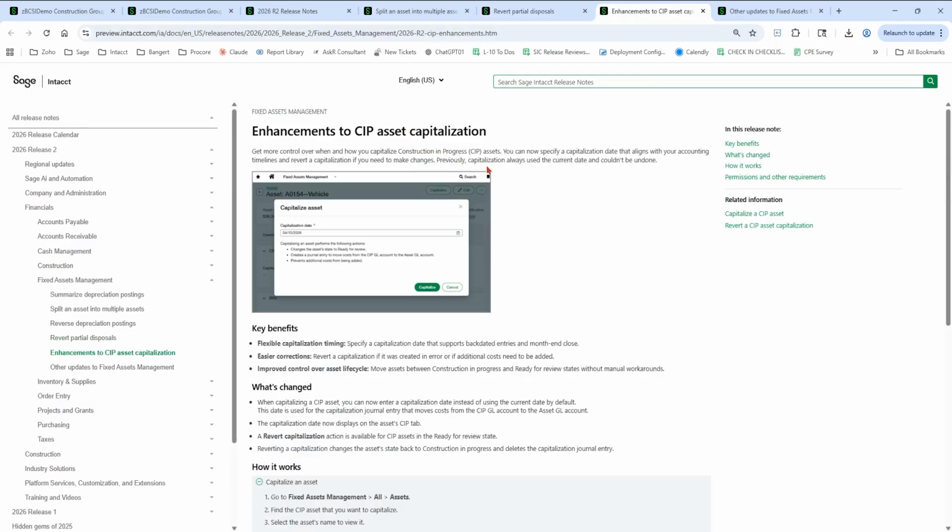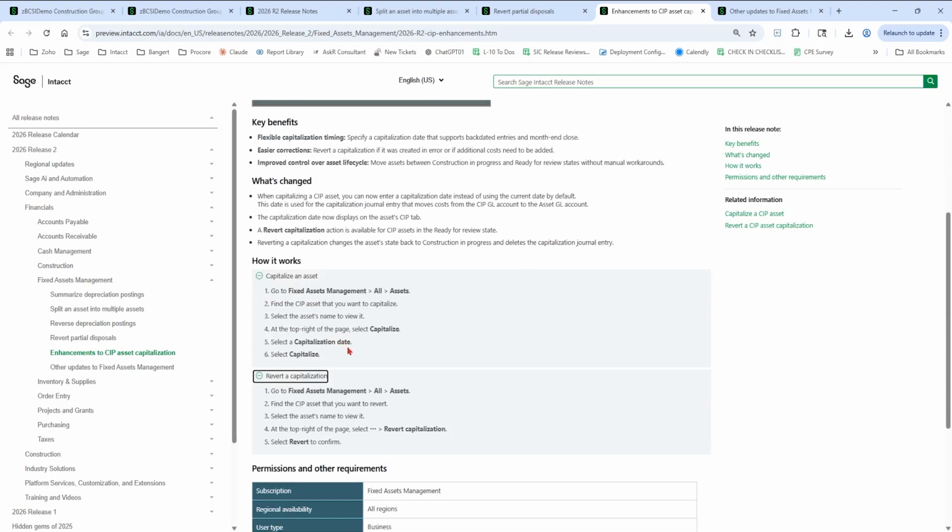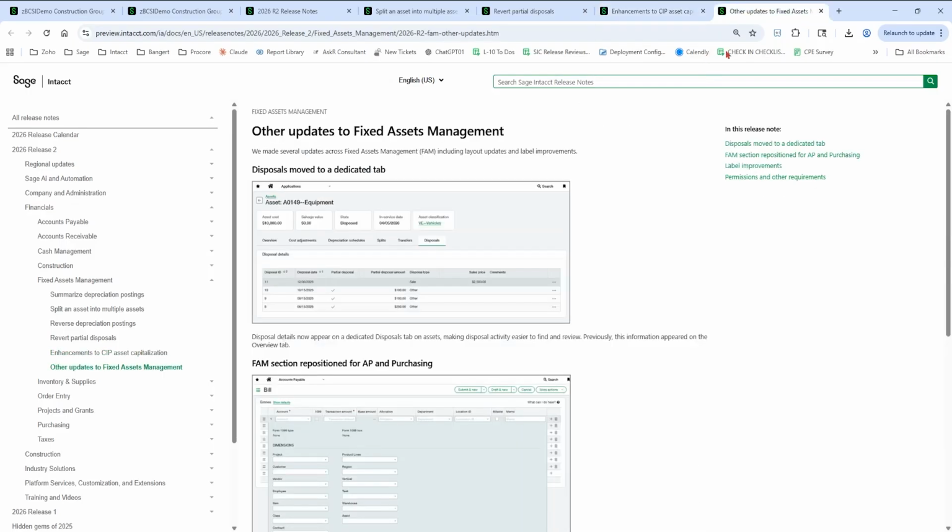Enhancements to the construction in progress, the asset capitalization have been made as well. So if you, for example, bought some electrical components for a building and the building isn't going to be capitalized, it's not going to be done for another 6 months, you can now set the capitalization date to be that later 6-month date, for example. They also have given the ability to revert the capitalization if needed.